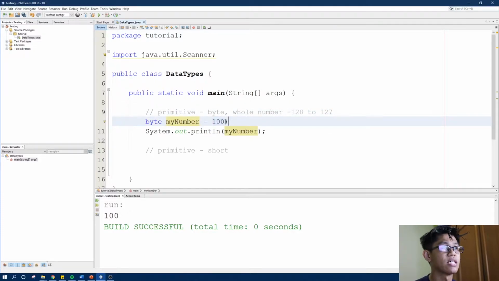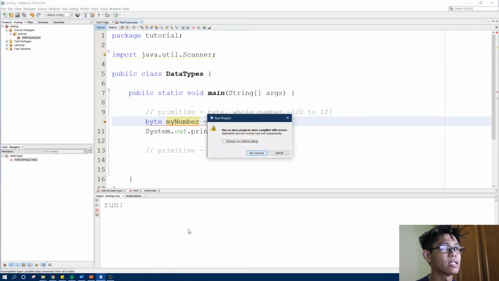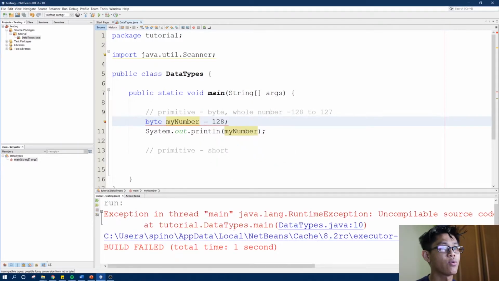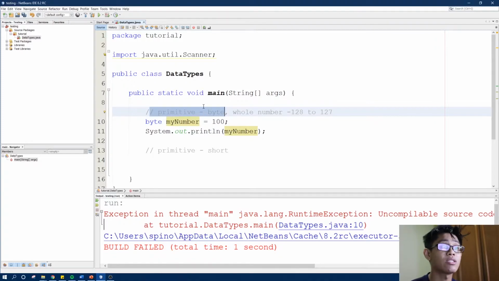So we typed 100. If we type byte and set it to 128, and then click run, it cannot run because it will show an error, because byte can only store whole numbers from -128 to 127. So make sure you don't go above it. We use byte when we are certain about the range.